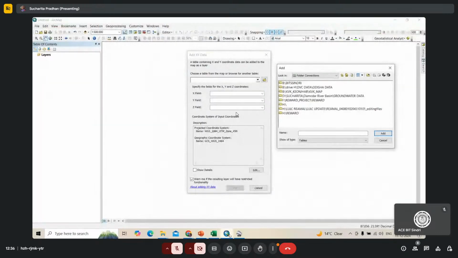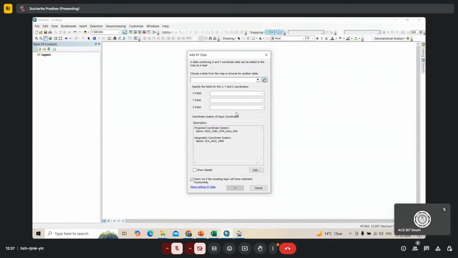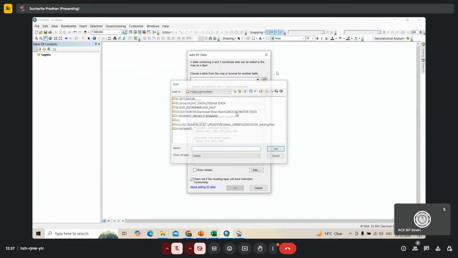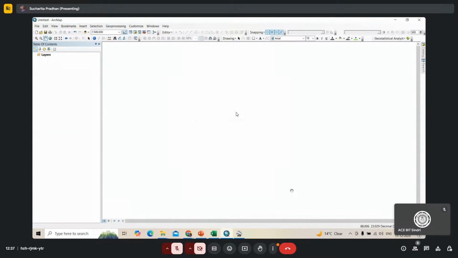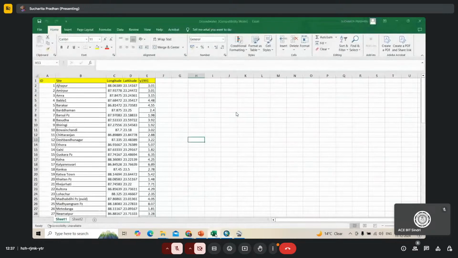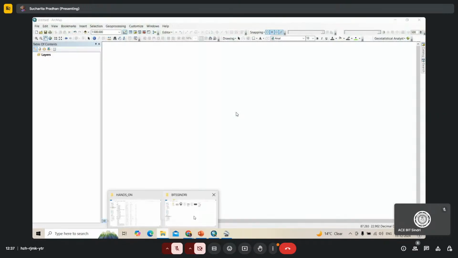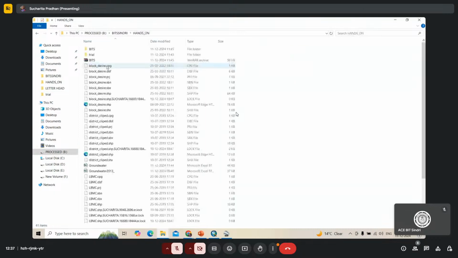Now we can proceed to our hands on. Just click on this browse option. I will repeat it. Go to your file. I will show the data first, whatever data we have. So just open the groundwater data.